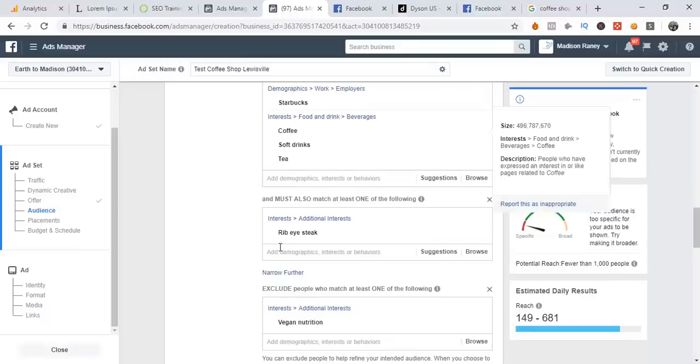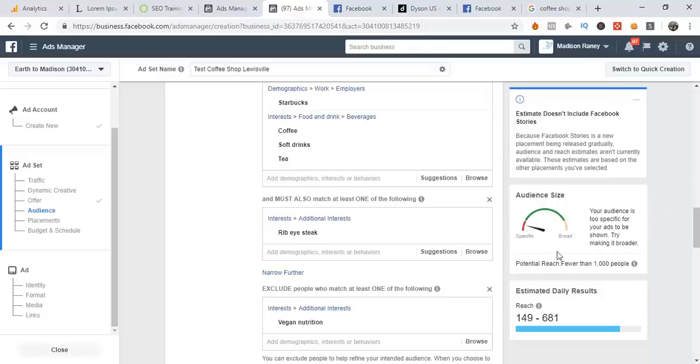Now I just want to bring your attention to this audience size here. We have this chart in the middle, this meter, and it's telling me at the moment that our audience is too specific and our ad's not going to run. Basically we can't target anyone. Our audience is too small. So a good rule of thumb is we want to try and get this in between. We don't want it to be too specific and we don't want it to be too broad. It doesn't obviously have to be bang on 50% in the middle.